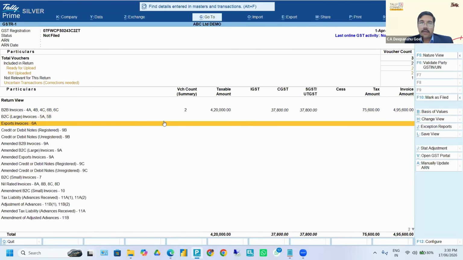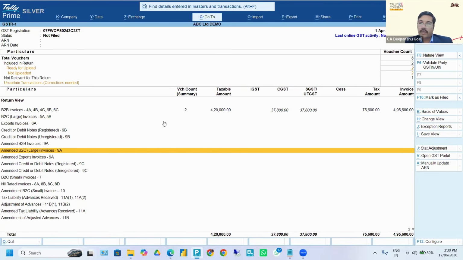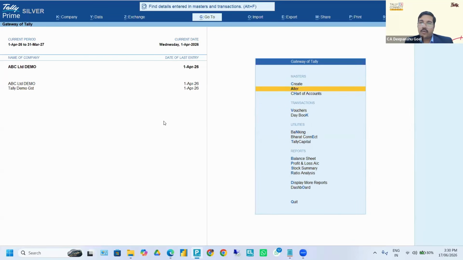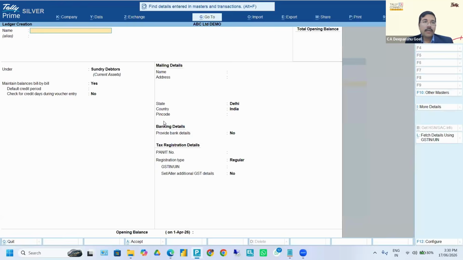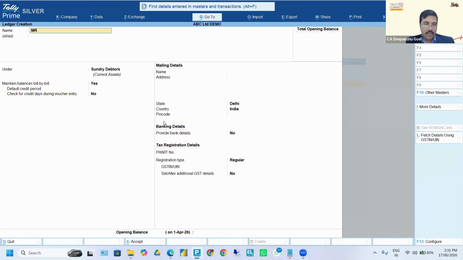Now we can create B2C large and B2B transactions. So it will come over there. We speedily create some ledgers and do the transactions accordingly. Mr. Debtor B2C large under the debtor, but right now it is a B2C, so we choose the unregistered or consumer. Control A. We create another Mr. Debtor B2C small.